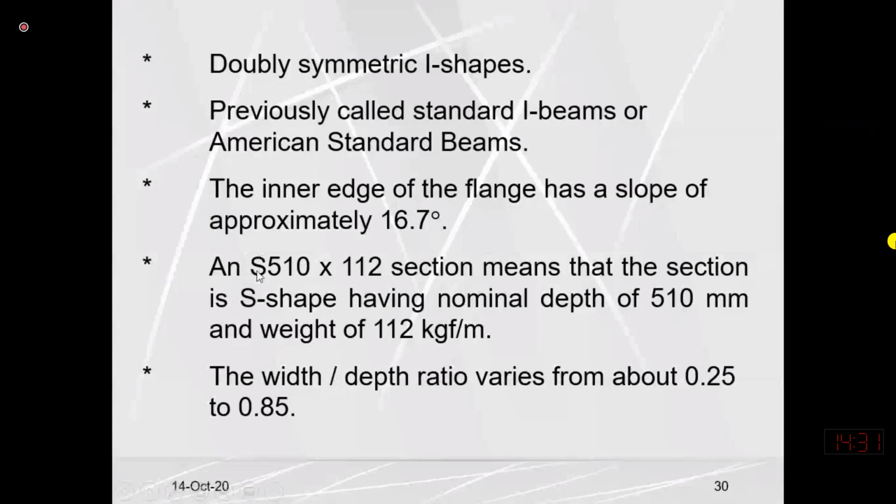In that case, the width and depth ratio varies from about 0.25 to 0.85. It means that the BF value, the width of the flange, always ranges from 25% to 85% of the depth. So the width of the flange will always be less than the depth of the section.